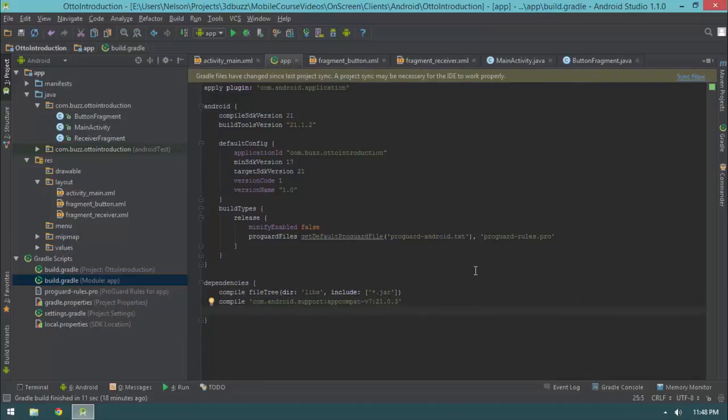In this case, I'm going to say compile, and I'm going to bring in com.squareup:otto:1.3.6. So that's the version I'm going to import. I am going to import it with an absolute version.